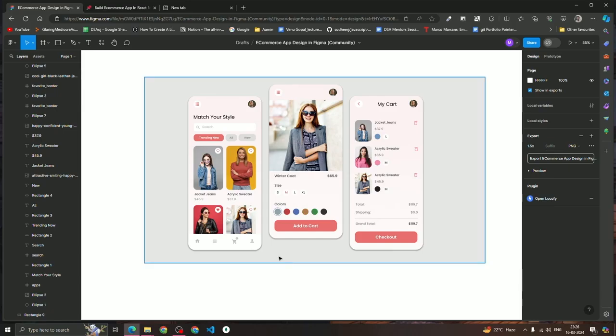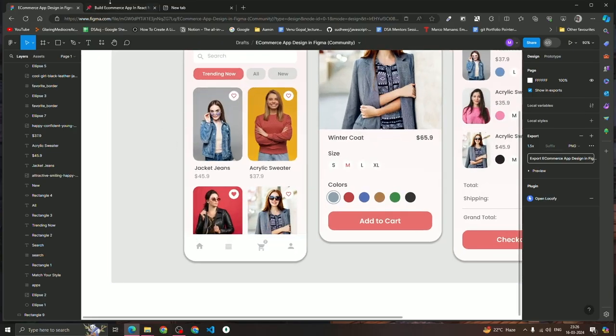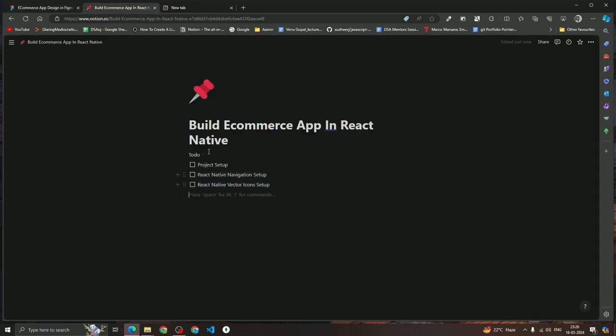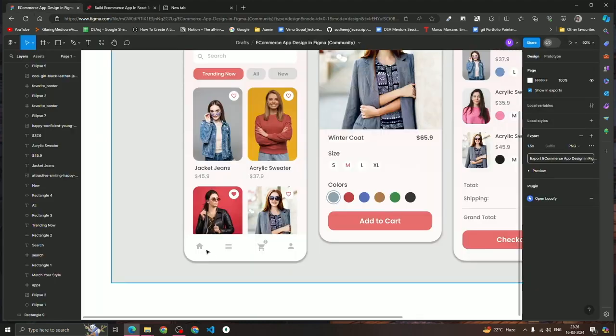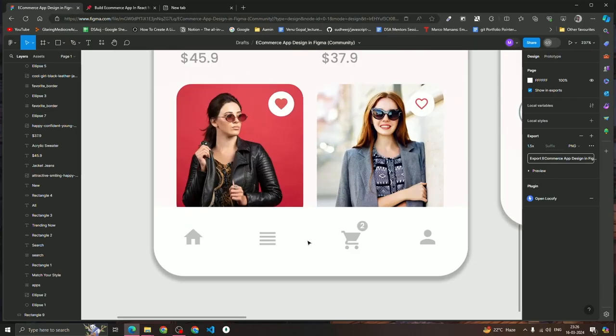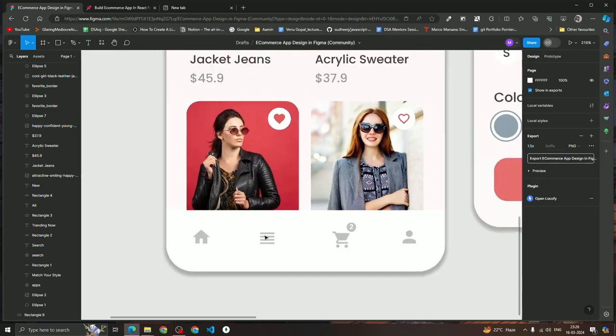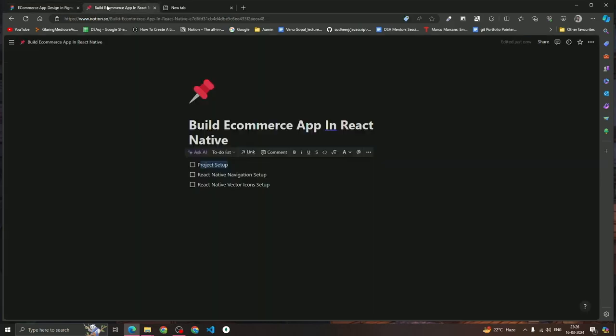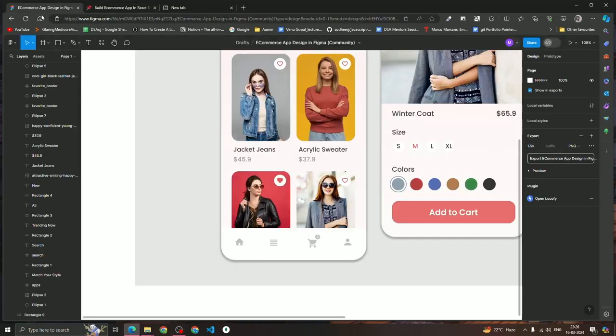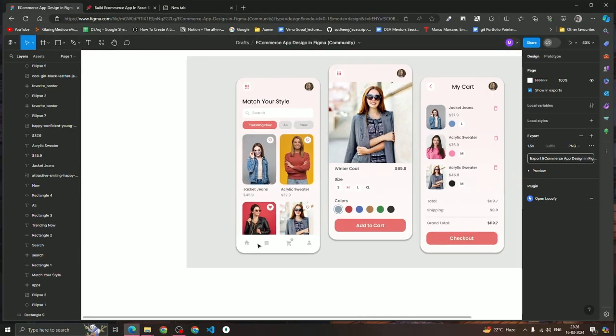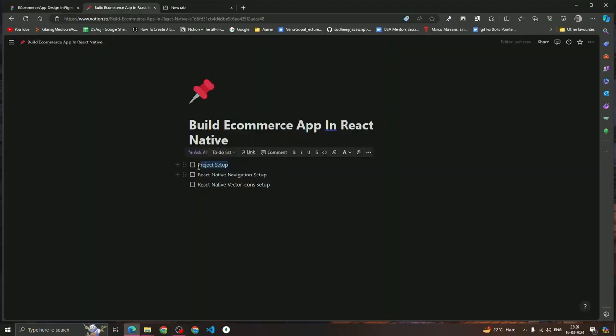In the last video, we have seen the introduction of our project. In this video, first of all, we are going to do the project setup. And after that, we are going to create this bottom tab navigation. It's too easy. We'll guide you on how to build this bottom tab navigation. And after that, we are going to set up the React Native vector icons to show all the icons. Okay, so let's quickly do the project setup.